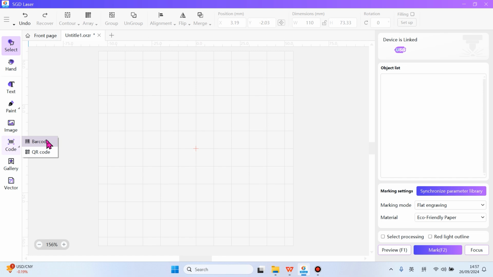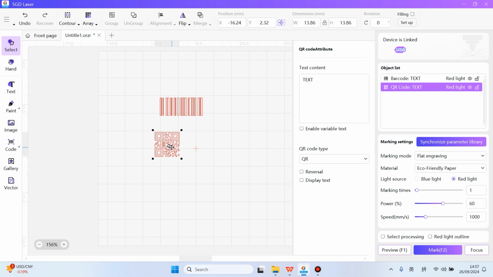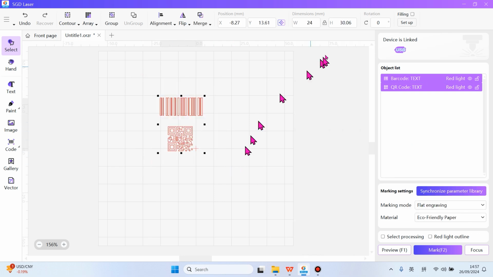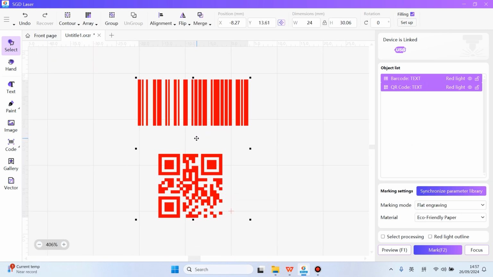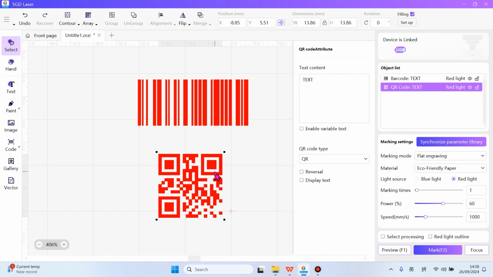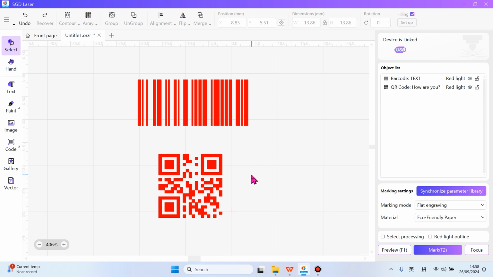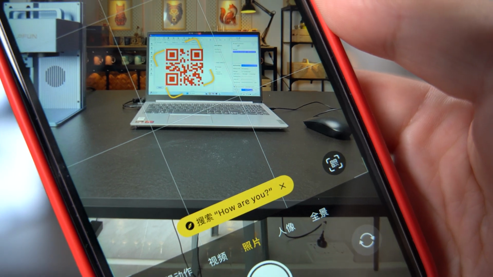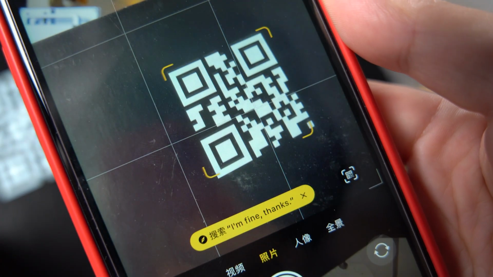Code. There are barcode and QR code. Drag them into the working canvas. Box selection. Filling. Select QR code. Enter the text content here. A corresponding QR code will be generated. Scan the QR code with your cell phone. You'll see the text you entered.